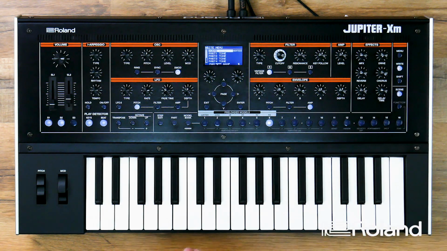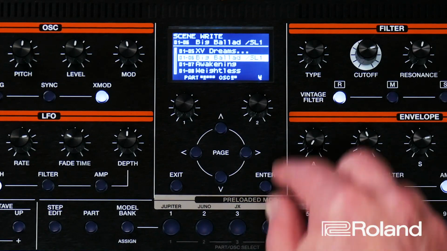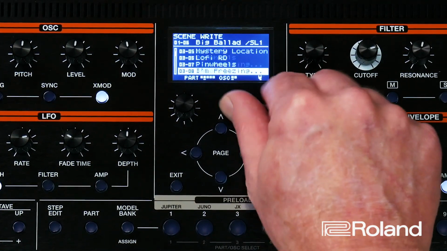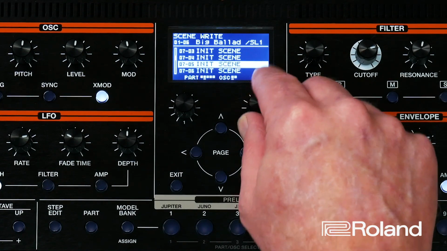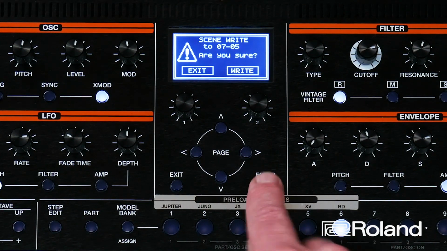Anyways, once you're done, make sure that you save the scene so that we go into Write, Scene, Enter, and then find its location. Let's go up here in a blank area, Enter, Enter, Enter. And now we've saved that tuning.